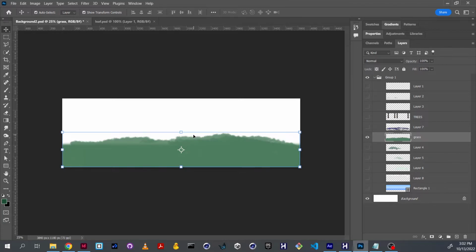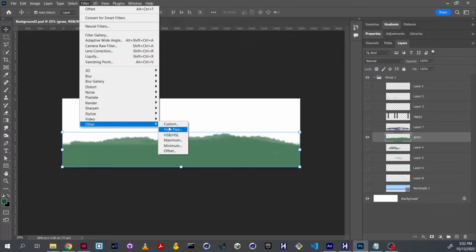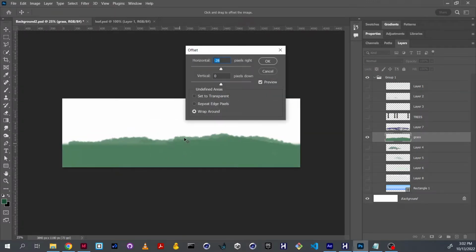One way to see if it loops perfectly is to go to Filter, Other, and go to Offset. If I set this to 0, it's going to put it back in the same position. But if you have wraparound set and you move it over, you'll be able to see if there's any sort of gap as you're going. Let's set this back to 0. If you put your mouse in here and then wheel, it moves it over just a little bit this way. That's pretty good. We don't see any sort of gaps there.